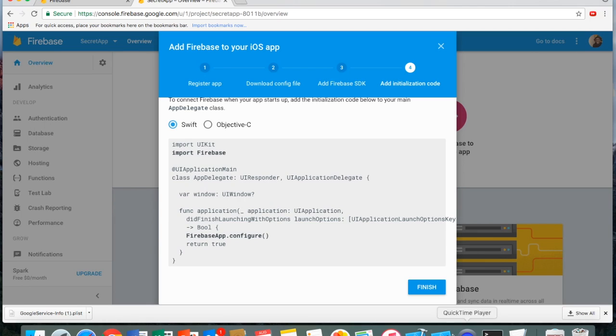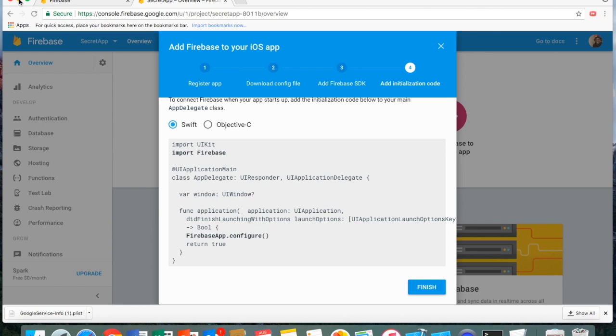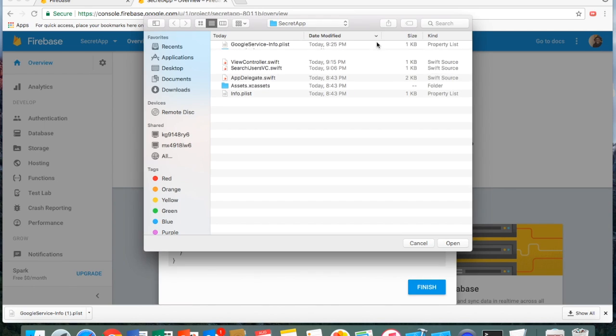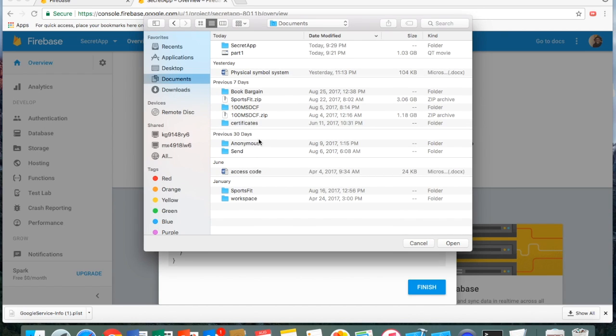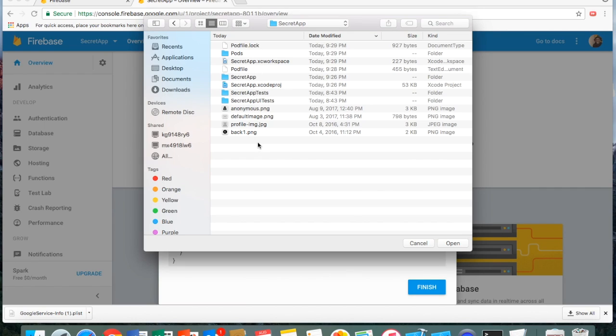This should be done. I'm going to go to my Xcode. I'm going to exit out. I'm going to go back to Xcode. I'm going to open it. You're not going to use that no more. You're going to go back to your documents. Then you're going to go to your secret app, and you're going to look for your secret app.xcworkspace. Don't get it confused for this one, but xcworkspace. You're going to open that, and that's what you're going to be using from now on.